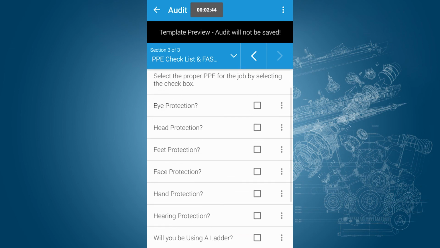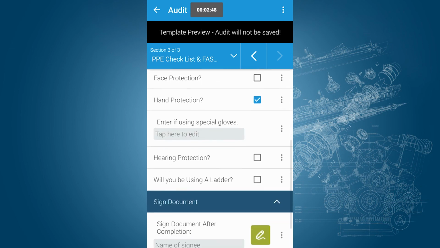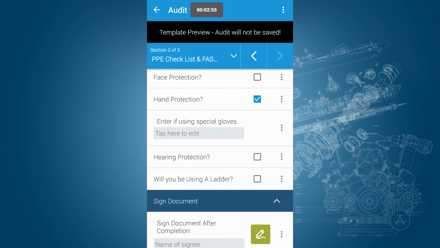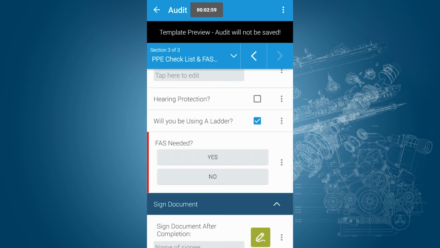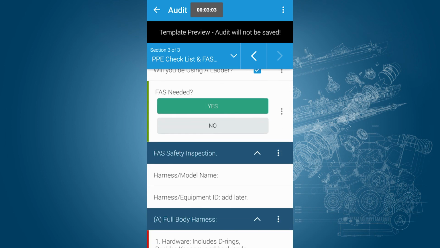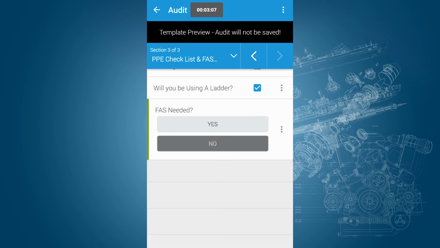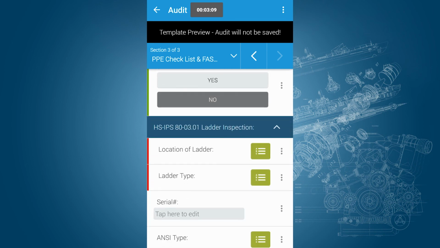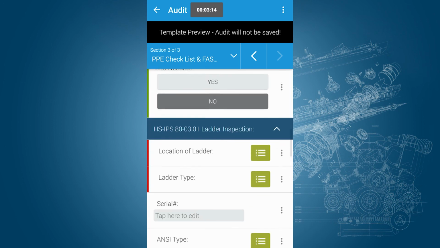And we're going to go to eye protection. Yeah, that sounds good. Feet protection. Hand protection, that sounds good. And if you're wearing special gloves, if you're working with the chemicals and stuff like that, you should type it there. Will you be using a ladder? Okay, so I clicked yes, and then it says FAS needed. So I push yes, and the FAS safety inspection pops up. Now watch this. If I push no, then my ladder inspection pops up. So that's all I have to fill out if I need that.